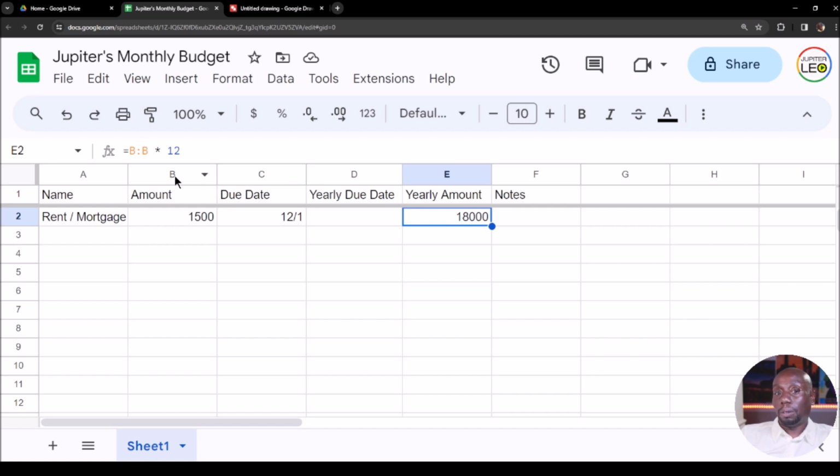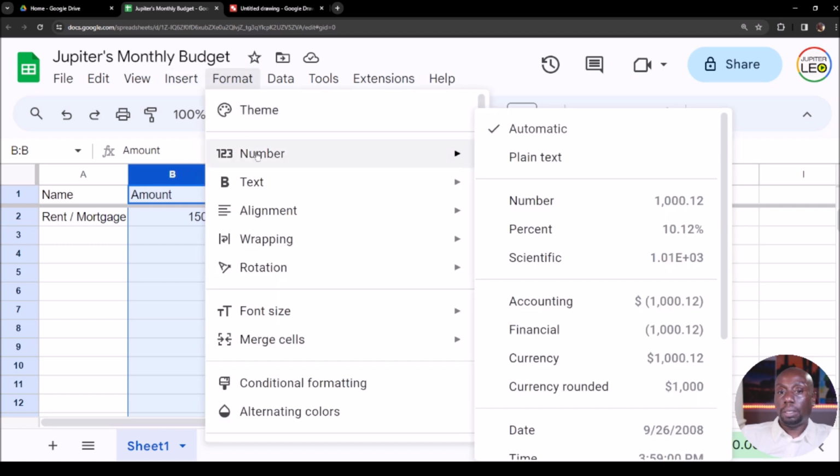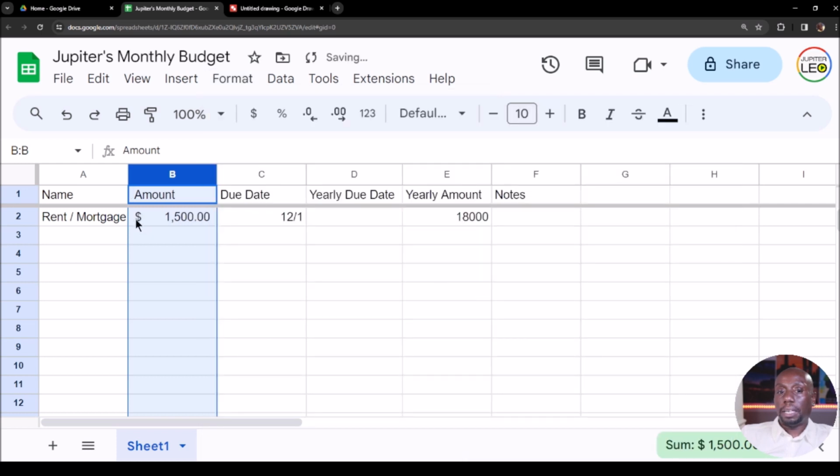Main ones are B and E, which are numbers, and we can also do C, which is a date. So what you want to do is click on the column itself. We're doing column B, and let's go to format, go to number, and let's go to accounting. Now we automatically get the dollar sign and the comma and the period for the cents, if we have cents, for anything that's inside of this amount column, which is cool.